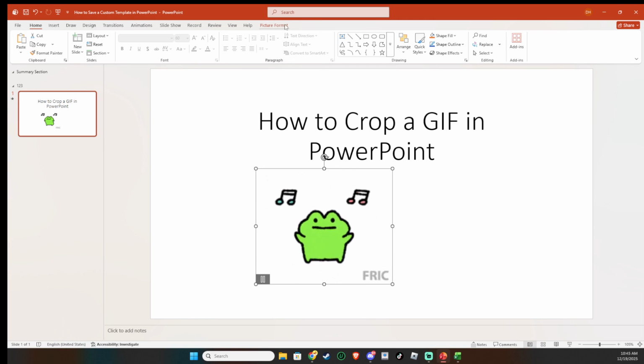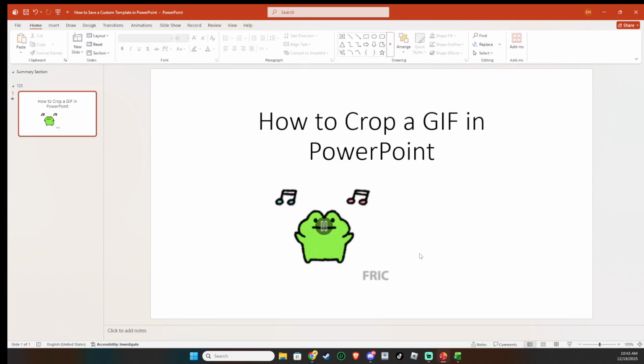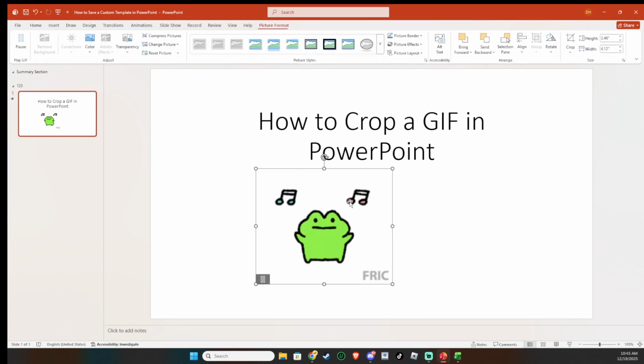With the GIF selected, look up at the ribbon and switch to the Picture Format tab. Depending on your version, it may appear as Picture Tools, then Format. Either way, it shows up only when a picture or GIF is selected, so if you don't see it, click the GIF again. In the Picture Format tab, find the size group and choose Crop.